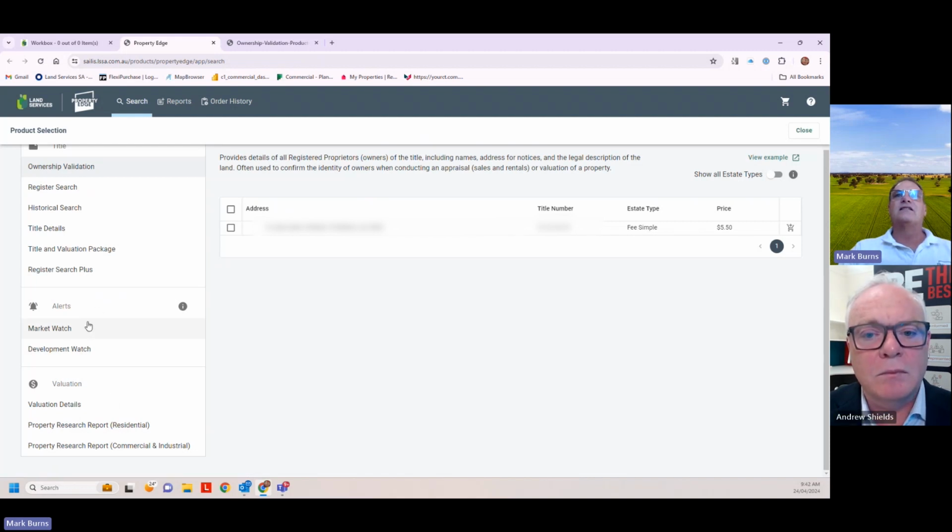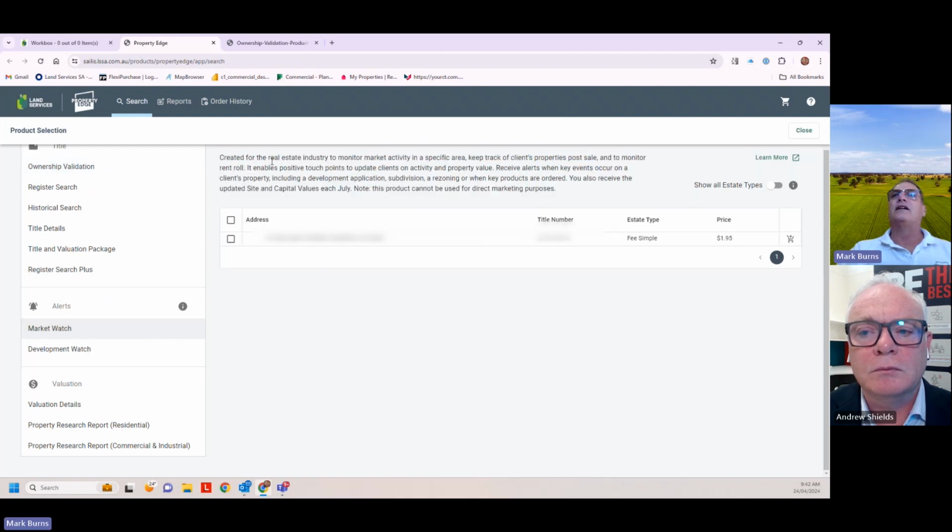So these alerts are a new product, once again, only available via Property Edge. And as I click on Market Alert here, you can see it actually does state what that means. Market Watch Alert for $1.95 gives you an alert on that particular property for 12 months. So in this particular case, let's assume you've appraised the property and it didn't go to market, but you want to keep an eye on the property to see what's happening.